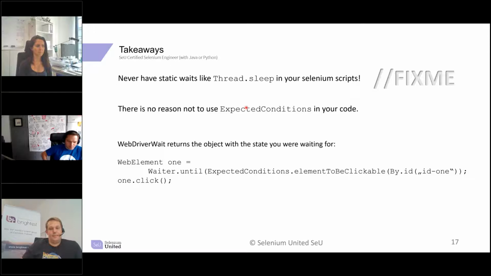So yeah, what is the main message from me to you? If you have thread sleeps in your Selenium code, that's a really big issue. It's a no-go. In the projects I work on, there are never thread sleeps in Selenium tests. You should really fix that. There's absolutely no reason why you do not use the WebDriver wait and the expected conditions. It's a really good implementation and it works very stable.